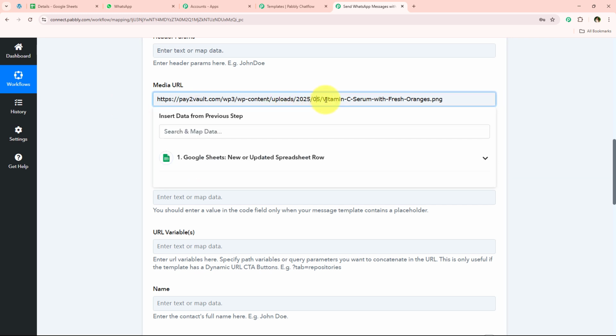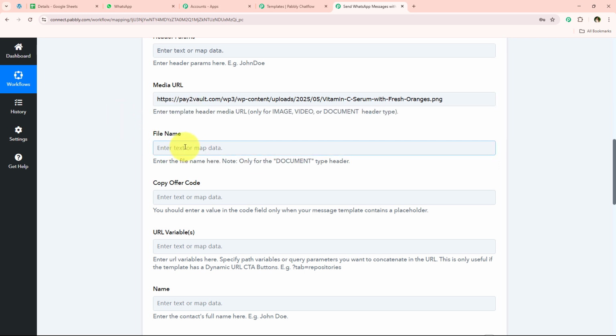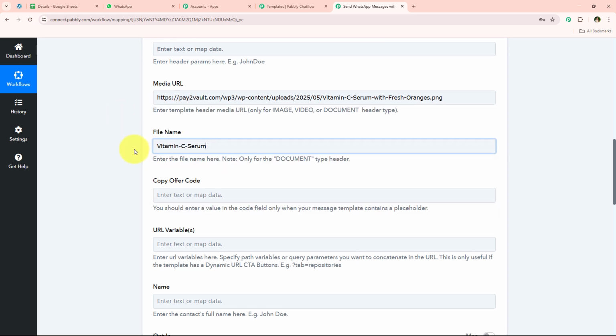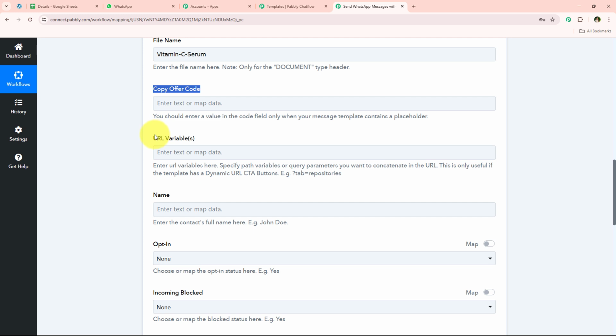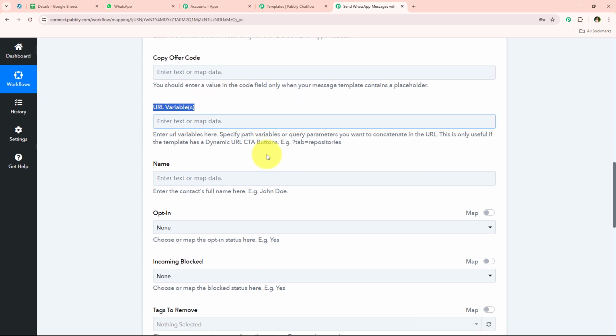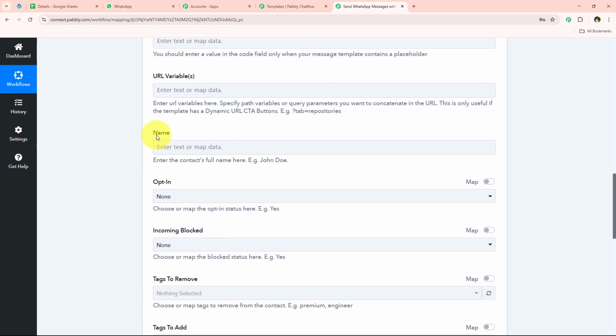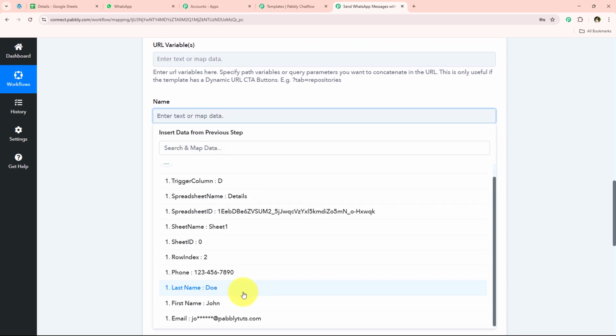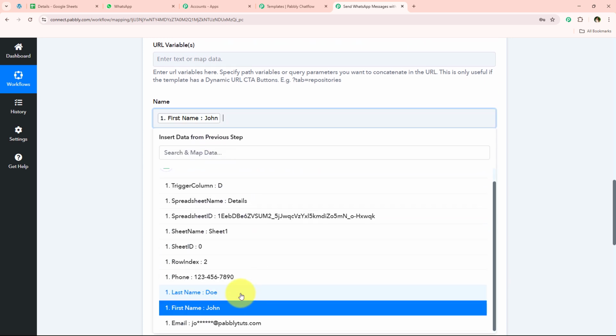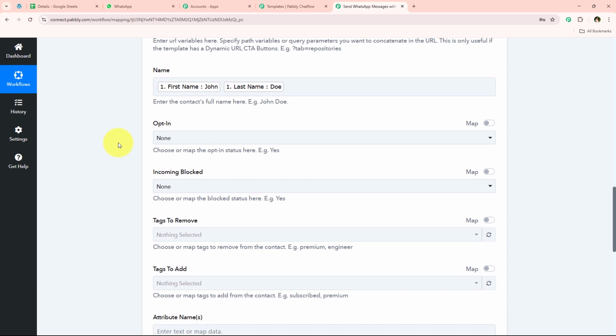Now after entering this URL, it is asking me for the file name. So I'm simply going to enter my file name right over here, which is vitamin C serum. Now it is asking me to copy the offer code, URL variables. So both of these are not the required fields, so I'm just going to leave it as blank. Now it is asking me for the name, so I'm simply going to map the name right over here. We're just going to map the first name, put a space, and then the last name. Now we're going to move on further.